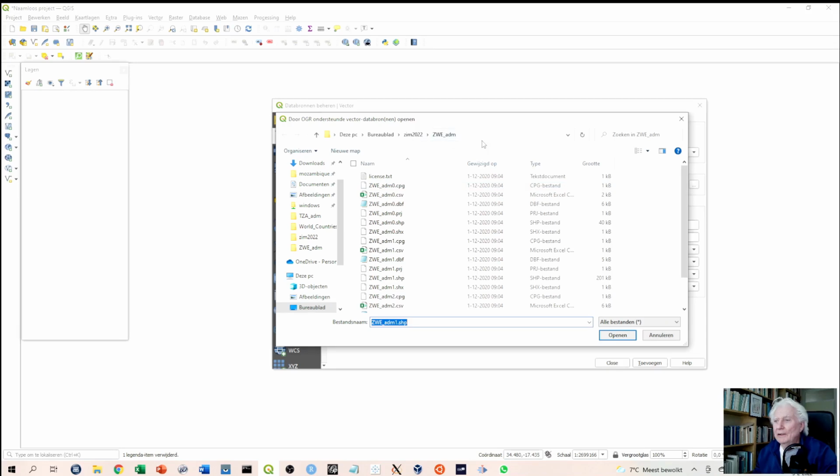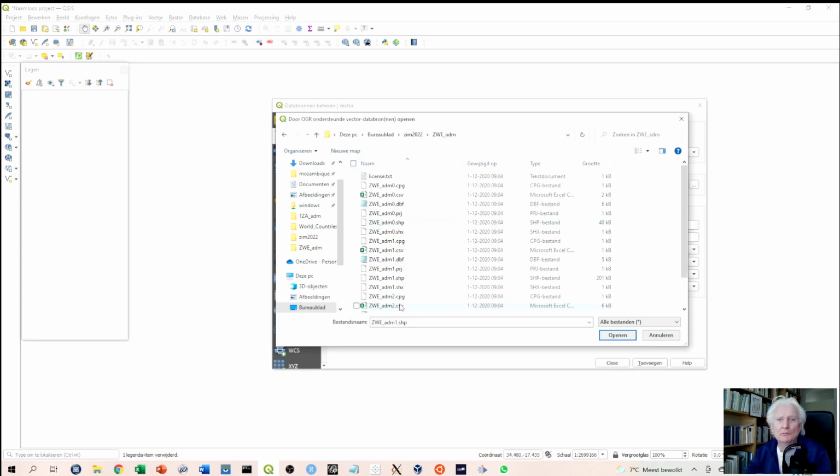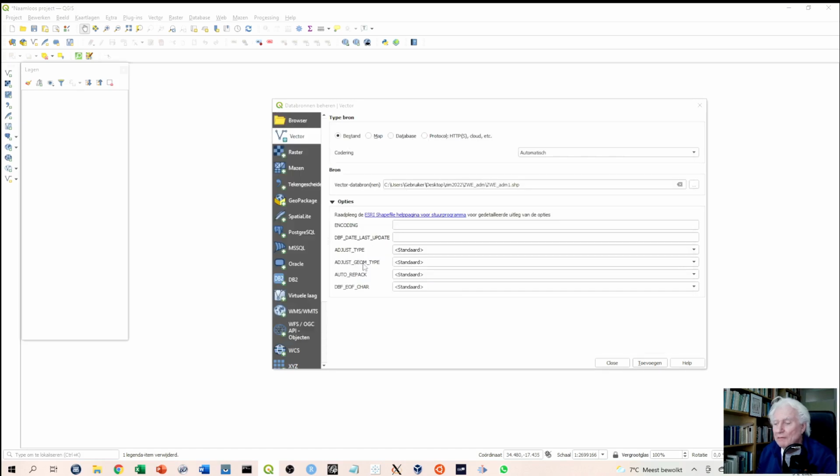Look, in the Google Drive you'll find a folder called Zimbabwe admin. If you click on it, you see the whole range of files for maps. The most important ones are the shapefiles, the SHP files. There are three different shapefiles for a level 0, for a level 1 and for a level 2. 0 is Zimbabwe as a whole, 1 is provinces and 2 is districts. So we take 1. Also note that there are different files on the level 1. All these files will be loaded when you load the shapefile. And I will make clear what that is.